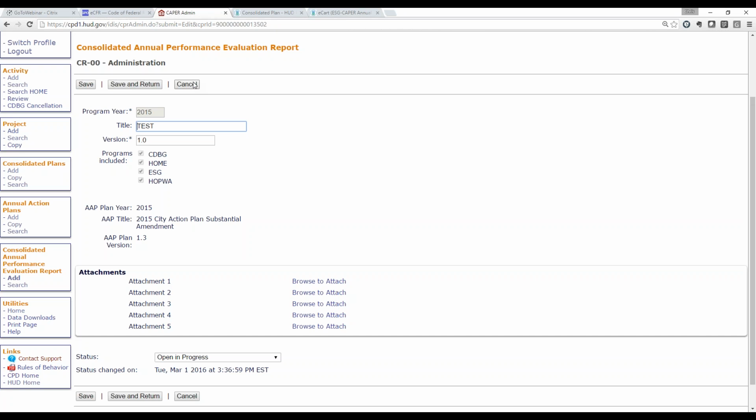Bill, before starting on the CAPER and the ESG requirements, any other broad comments you have on the CAPER template in IDIS?